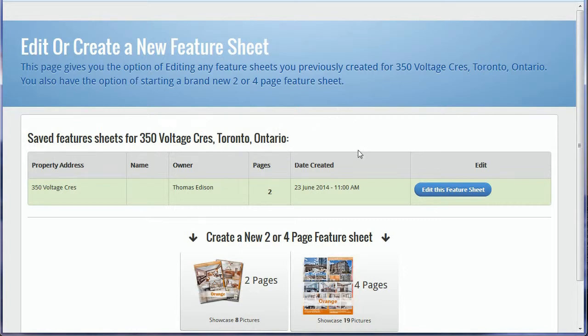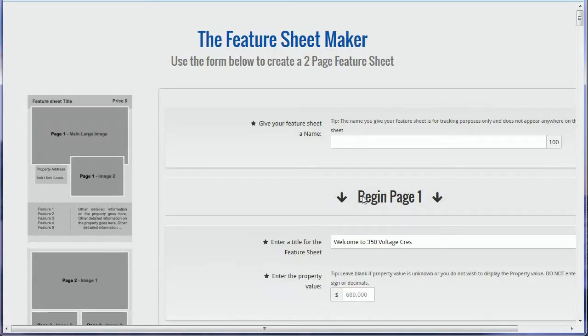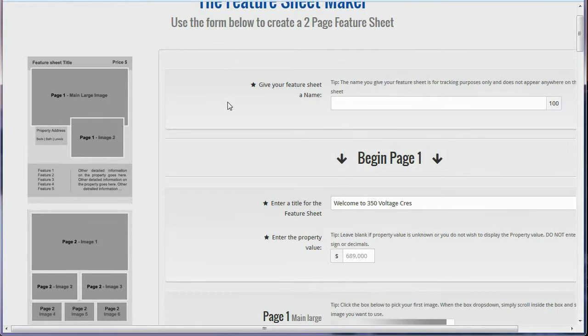So to create a brand new two-page feature sheet for 350 Voltage Crescent, I will need to click on this button here where it says 2 pages under the heading create a new 2 or 4-page feature sheet. If I click this button here, it's going to take me into the feature sheet maker, and we are going to be using this form here to create our two-page feature sheet. Okay, so let's get started.